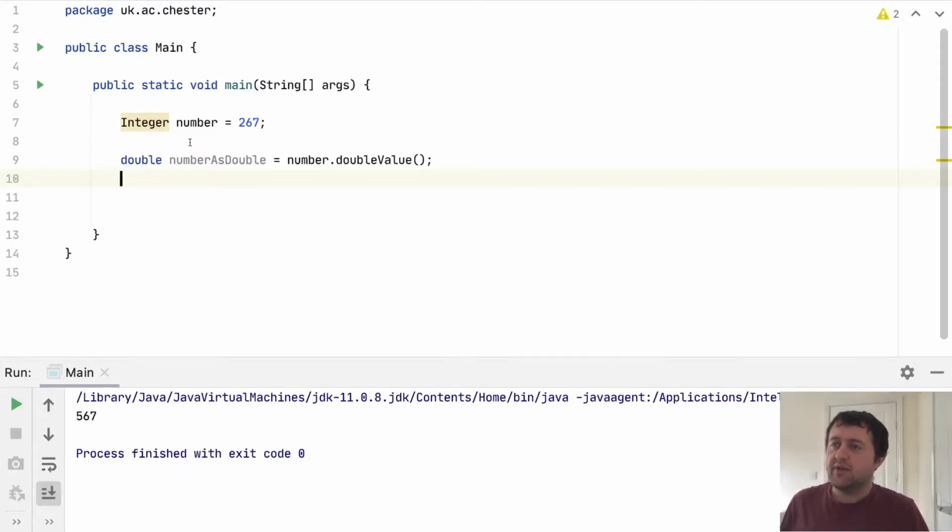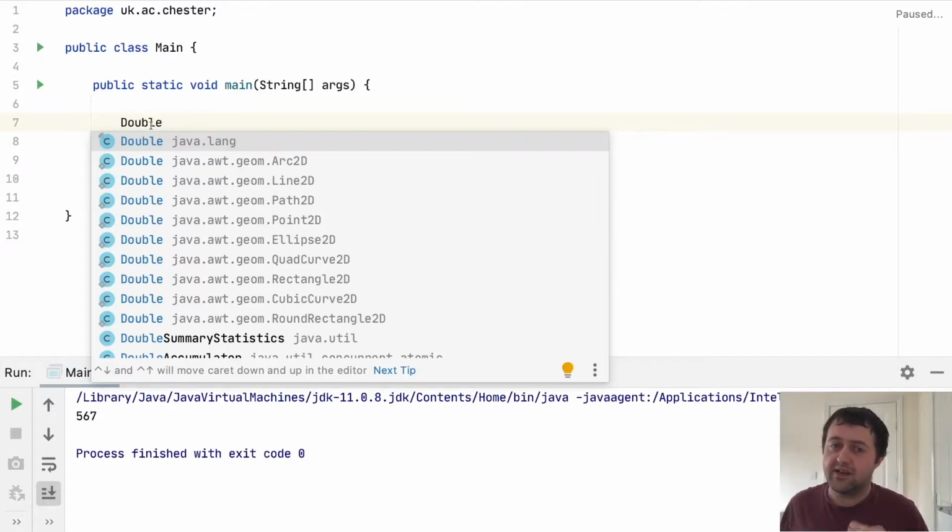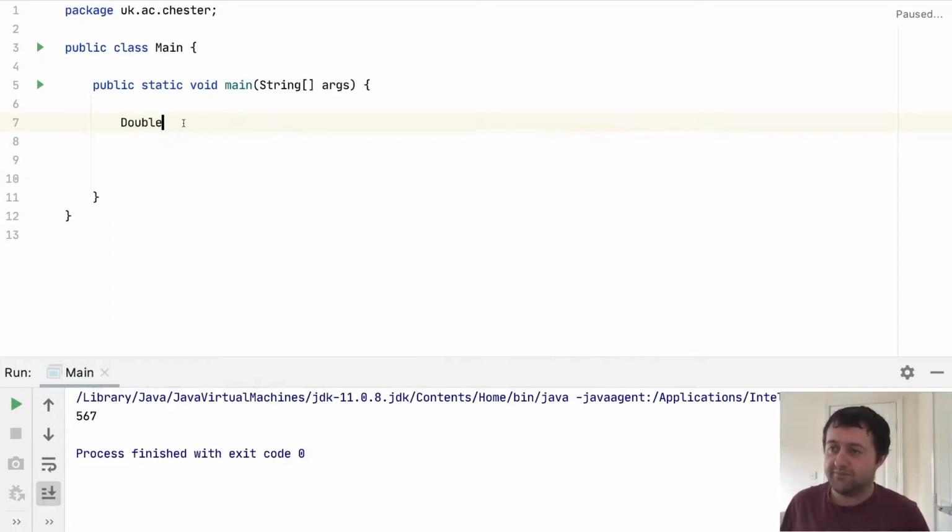So we've seen that we can use the integer type to convert, for example, in this case, an integer to a double by using the double value method that belongs to the integer type. We can do the reverse of that. So let's say we start off with a double, and notice I'm using the box type, the class type here.